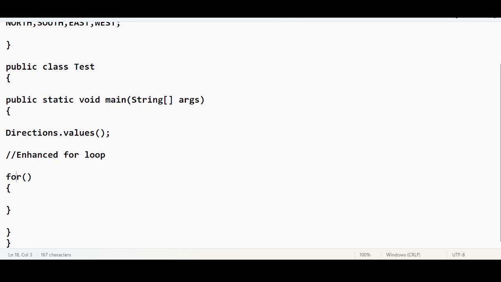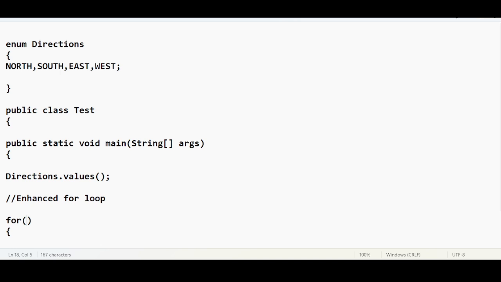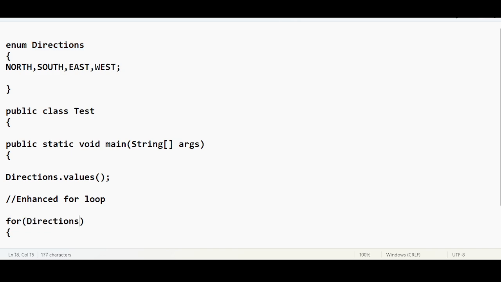So you have the data type. What is the data type that you're dealing with? I said, right, for enum there are no data types. The name of the enum itself is the data type. So Directions is the data type. Take any variable name. I'm taking the variable name as t. Followed by the colon. You want to pass an array.